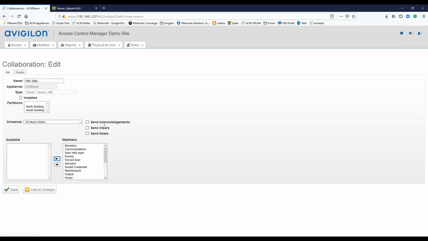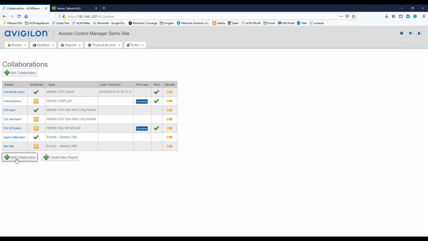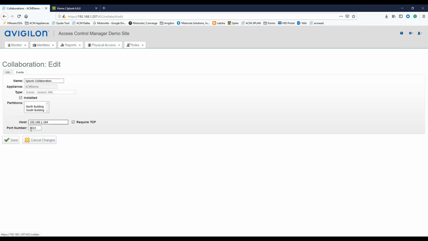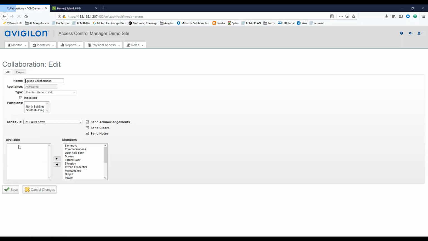And then you can decide also if you want to send acknowledge messages or not. I have all that clicked on mine, so I'm going to go ahead and show you the one that I actually use. This is the one that I use for Splunk, has the IP address of the server and the port. And as I said, I'm sending all the messages out, I'm sending all the acknowledges in, this is working 24/7. So on the ACM side, this is done.